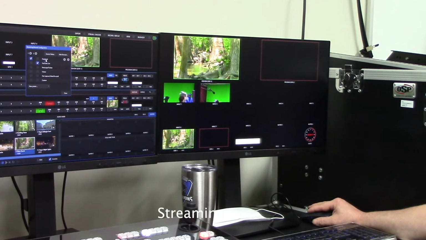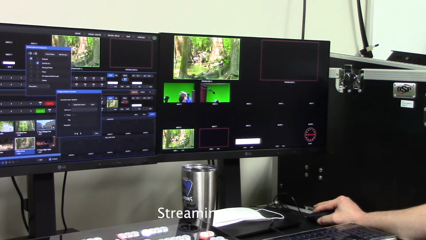I've got Facebook checked off, and if I want to stream out to Facebook, I can click right here, log into my Facebook account, and then I can start streaming.